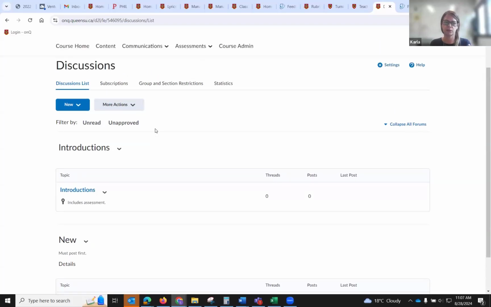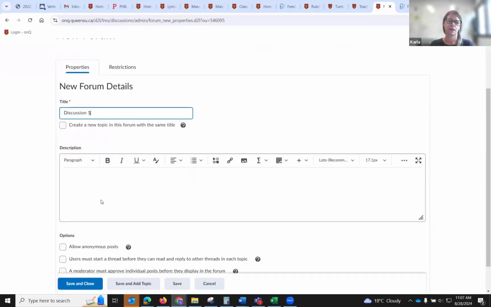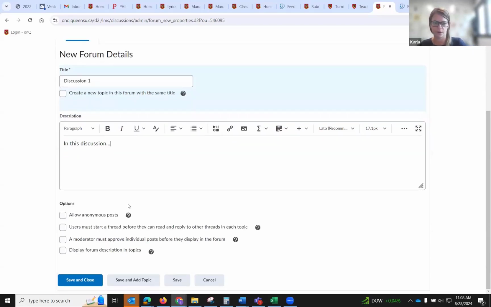So I would create what's called a forum, and then I would add a topic. The forum is what appears here in the black text. That is what I like to think of as the parent. The forum is giving you the information, telling you what I want you to do. So maybe I will just go new, and maybe this is like discussion one. In this discussion, you would give them the details that you want them to follow.